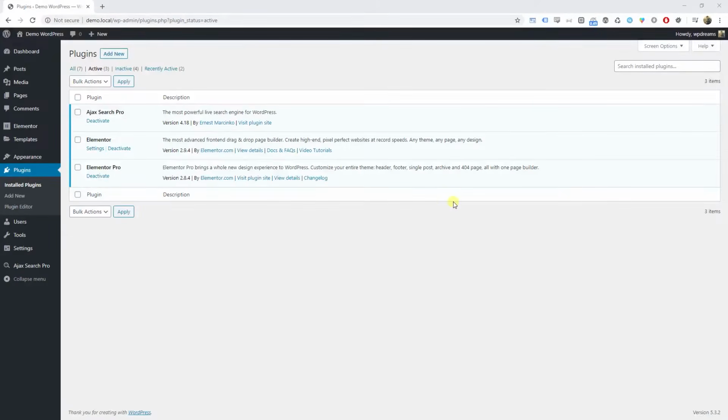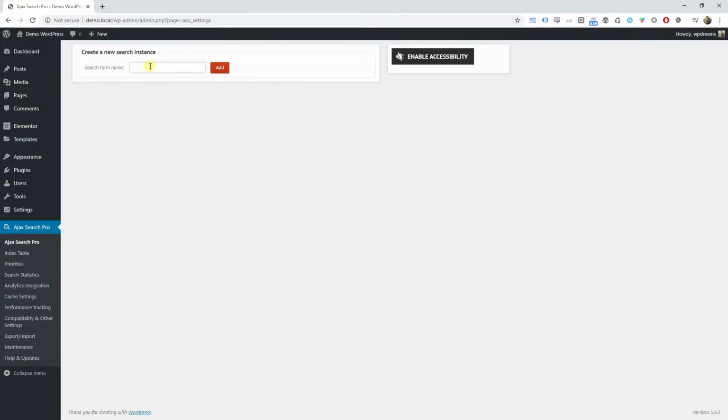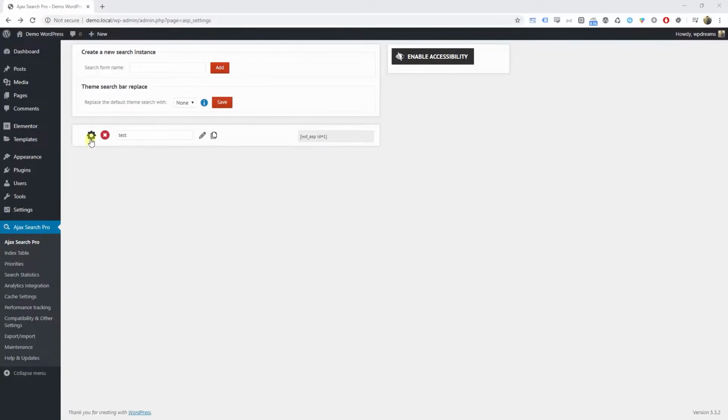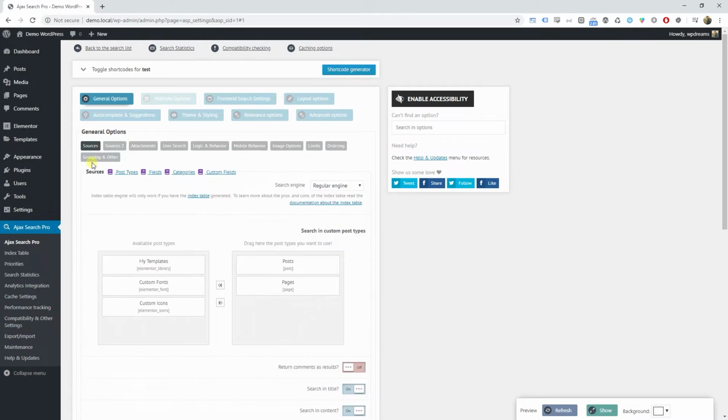First, let us make a search bar via Ajax Search Pro. If you already have a search bar created, that works as well. So let's click on the Ajax Search Pro menu and let's make a new search bar. I'm going to name this test. Once it's ready, click on the gear icon to take you to the search settings page. We are not going to change anything here, we're just going to need some information, so let's keep this tab open for a while.